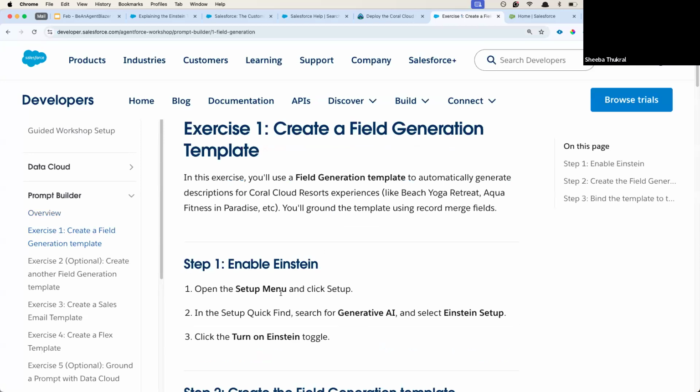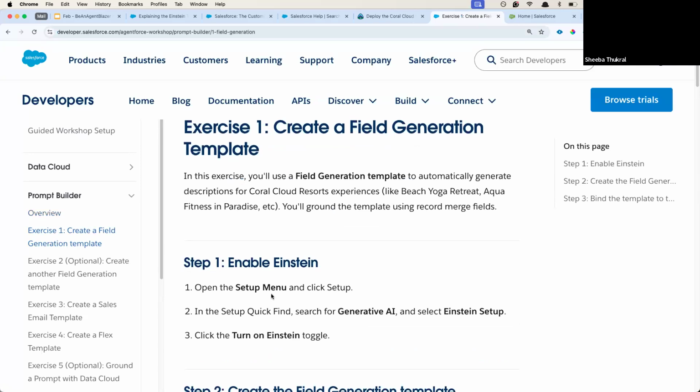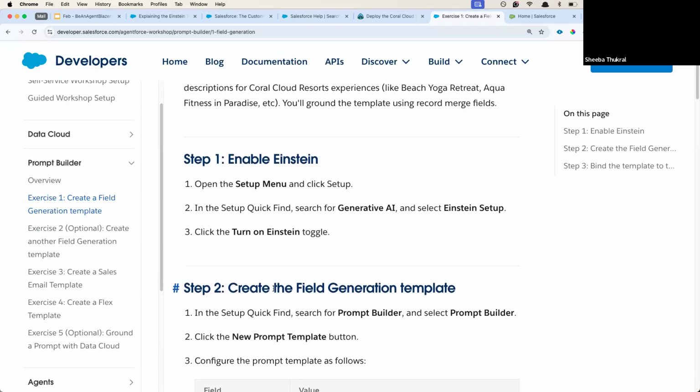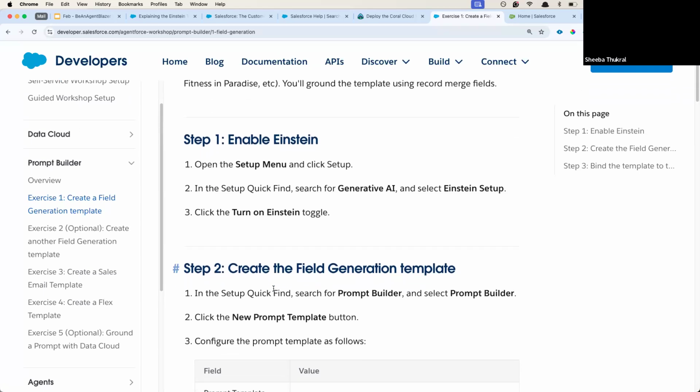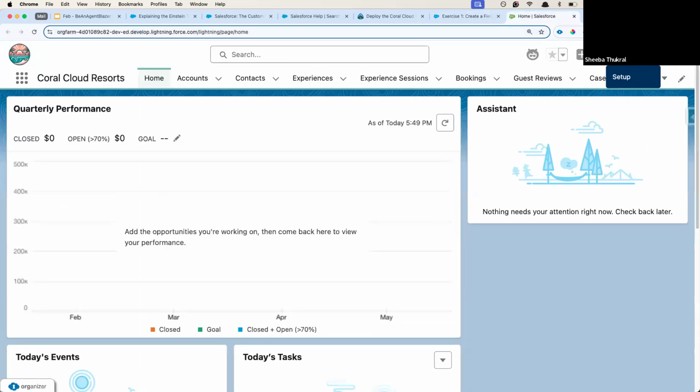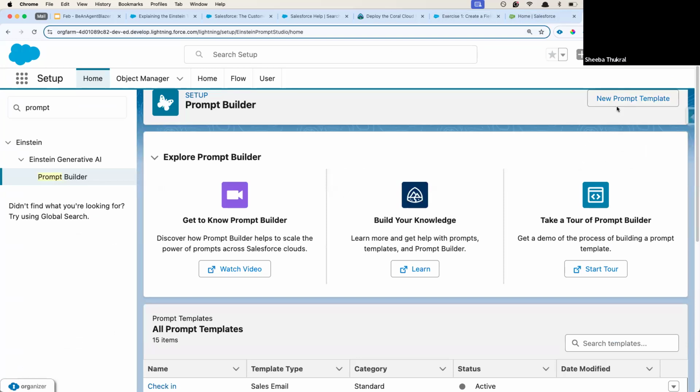Now, we'll use this field generation template to automatically generate descriptions for Coral Cloud resort experiences like beach, yoga, retreat, etc. And we'll ground this template with record merge fields. So remember merge fields? Anybody who's ever created an email template in a CRM knows merge fields. So similar to that. And we've already turned on the Einstein. Now we go to Prompt Builder. So you guys go to Prompt Builder and then create new prompt template.